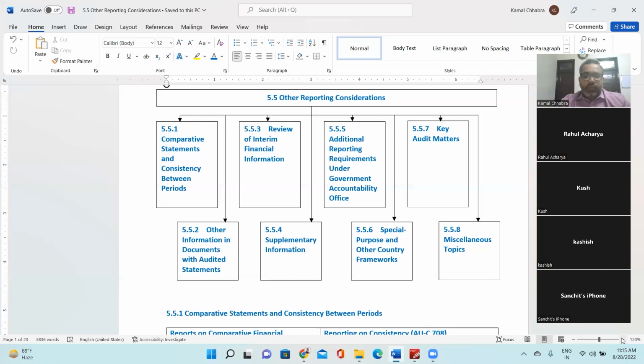Second thing is other information in documents with audited statements, like we have discussed already in detail, like management reporting, director reporting, historical information, sales information, and other things which come along with the audited financial statement. So what does the audited financial statement consist of? It is 5 things. One is your balance sheet, second is your income statement, third is your cash flow statement, fourth is your equity statement, and fifth is your notes to accounts. So these are the 5 statements which comprise the financial statement.